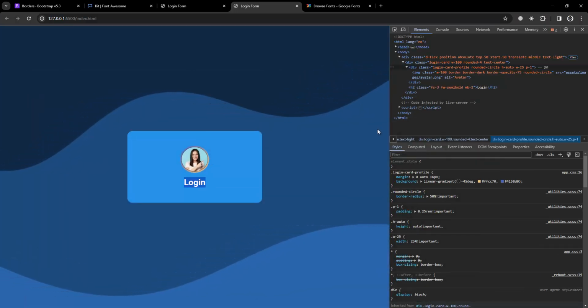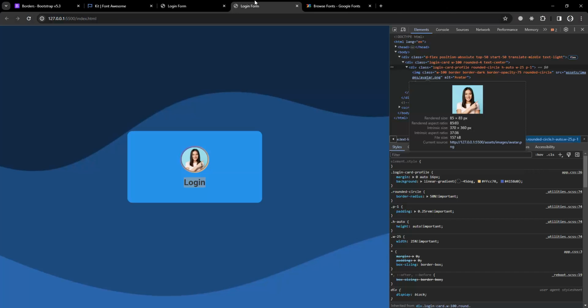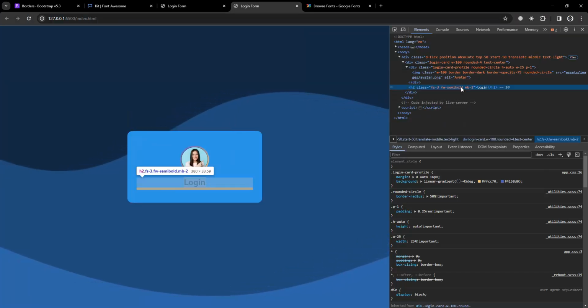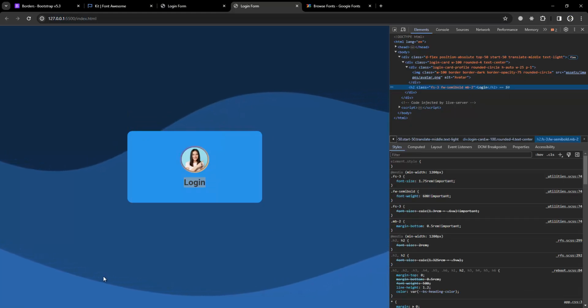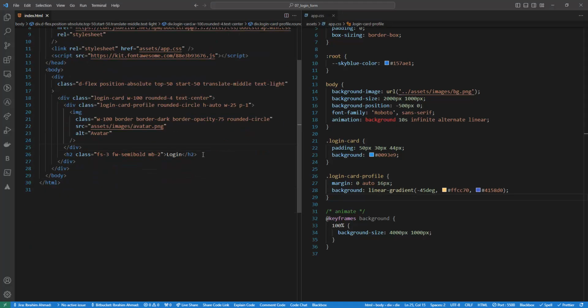Can you see we have this login? And let me show you. So here, can you see h2? We have font size fs3, which is 1.7 rem, font weight 600, and so on. Let's come back here, and after the h2 I need a text.